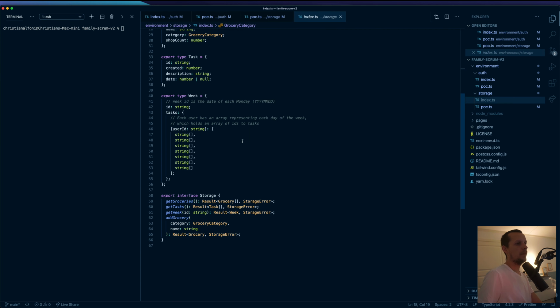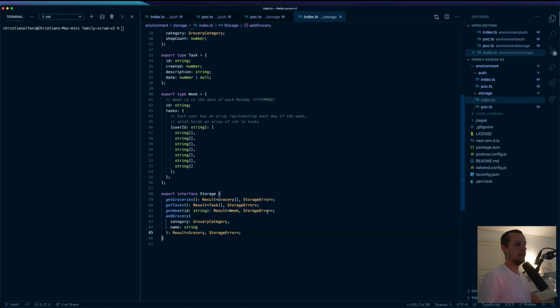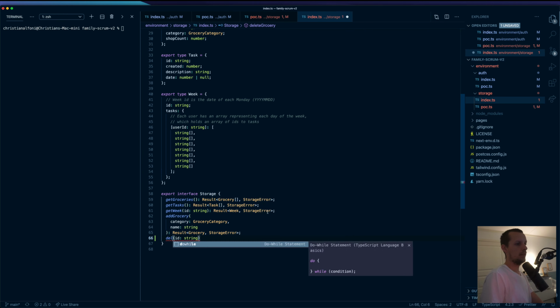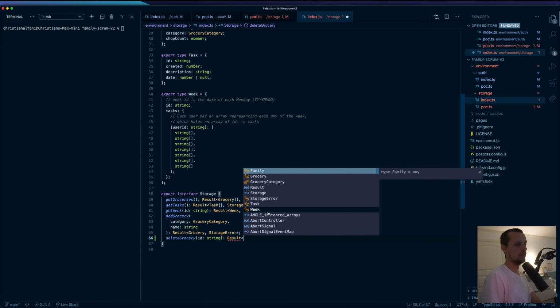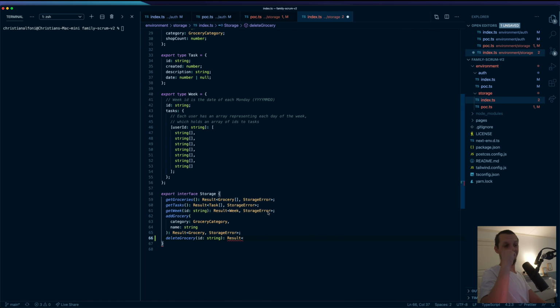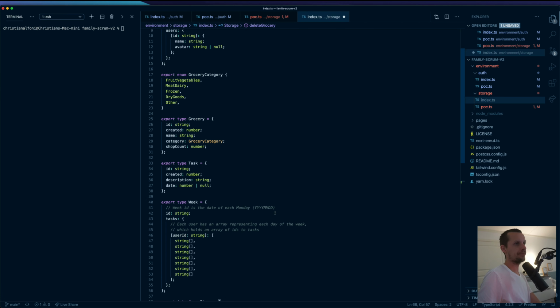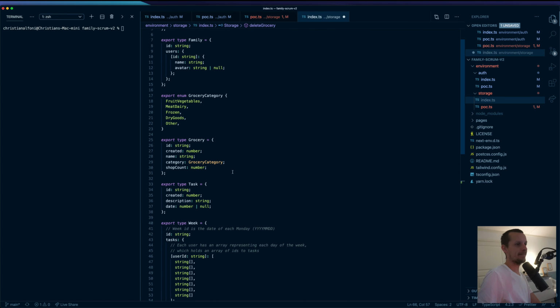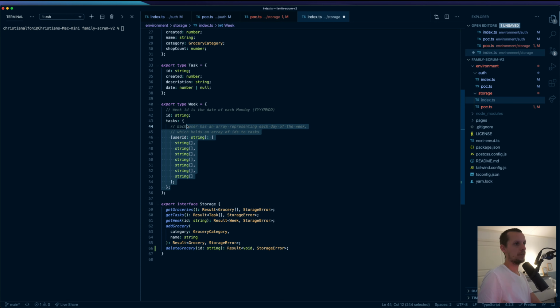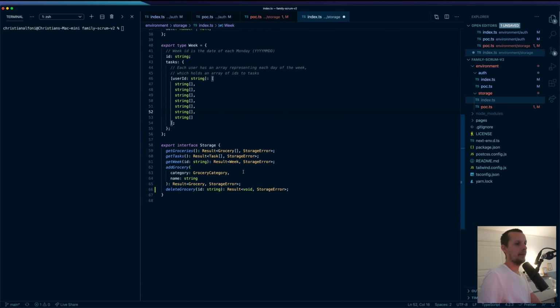Okay, cool. So now we had add grocery. I want to be able to delete a grocery, and I guess we'll just delete grocery. We just need the ID of the grocery there, and it returns a result of, well, nothing. And then we want to, I can go more into why I structure the data this way later.